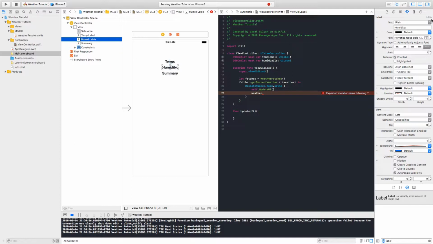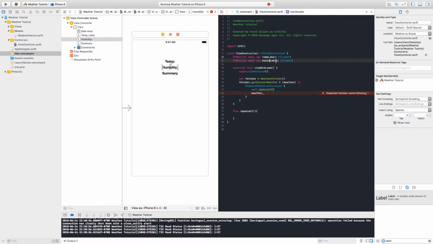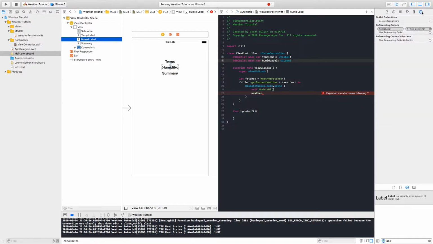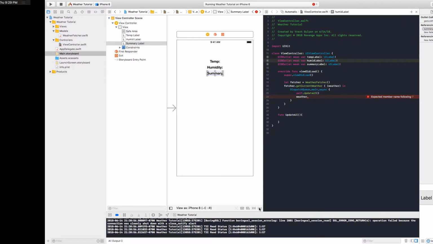It's going to bother me too much and I have to change it. This is one way to change it back. We can just drag off the plus and then reconnect. And we can verify this last tab for connections that it's hooked back up. Cool, so that's temp, this is humidity, and then this will be our summary label. Cool, these are all outlets.